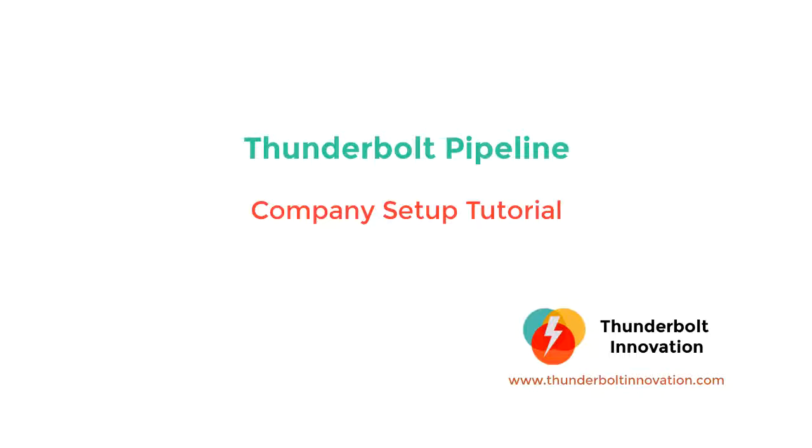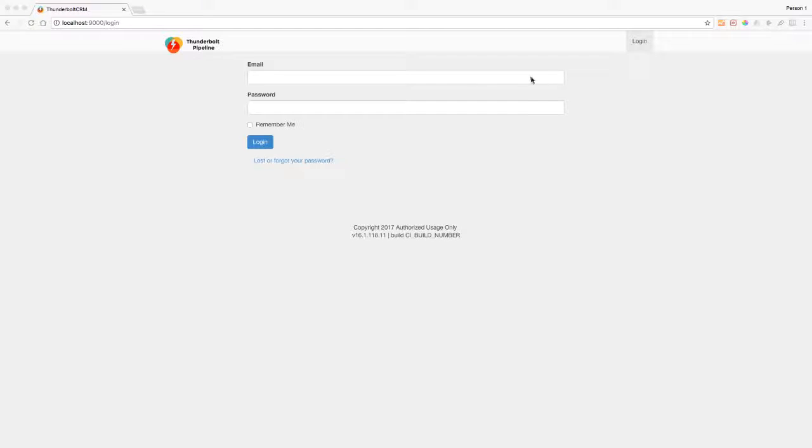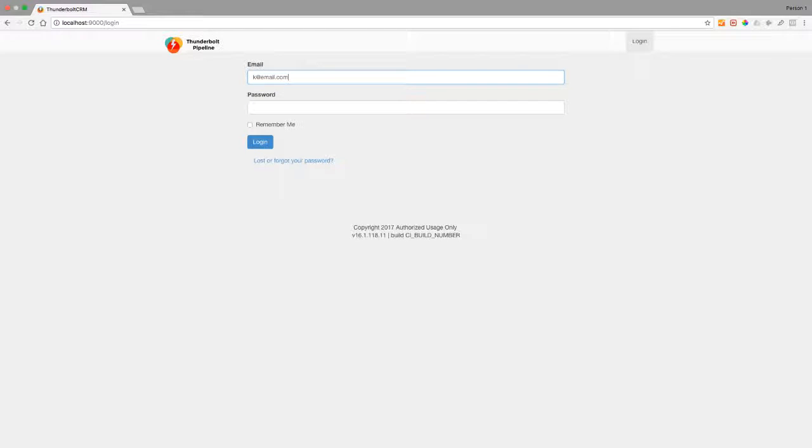Today, in this tutorial, I'm going to show you how to log in and go through the setup wizard. So first, use the email address you provided and the password that was provided to you in the login box. You may click Remember Me if you wish to have your username remembered, but otherwise click Login.